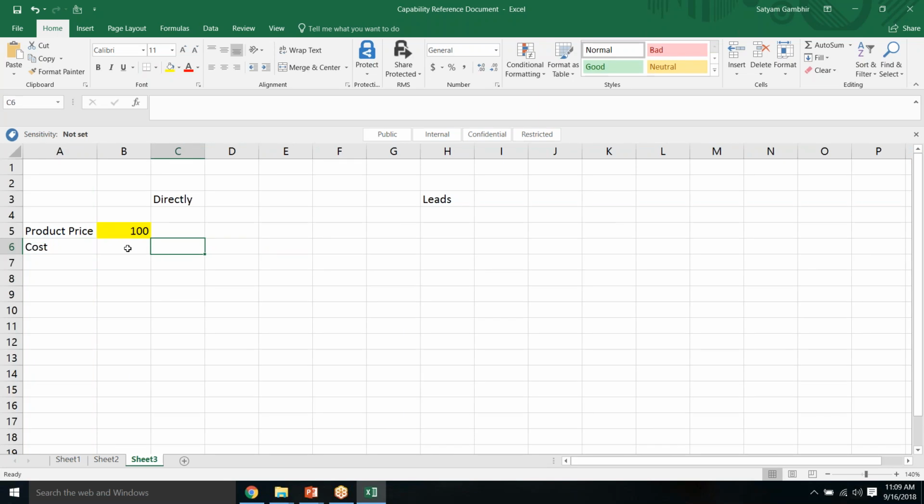The cost essentially is a sum of product cost. Let's say the product cost itself was 80 rupees. People cost is 2 rupees. IT cost is 1 rupee. Oops, sorry.